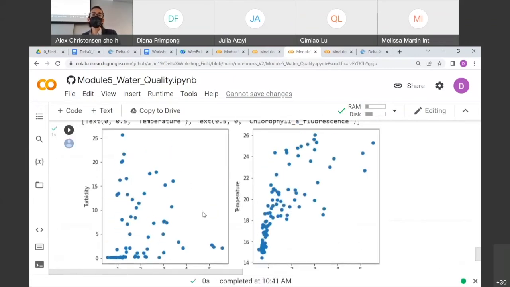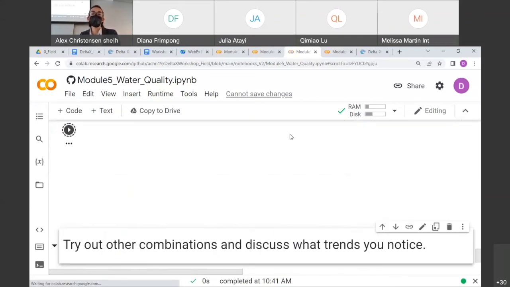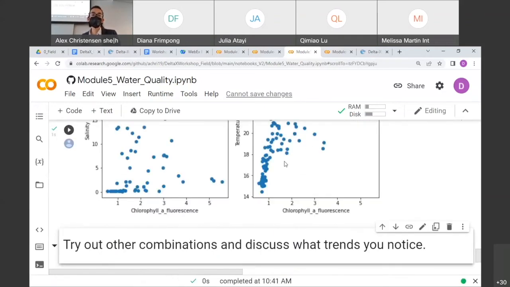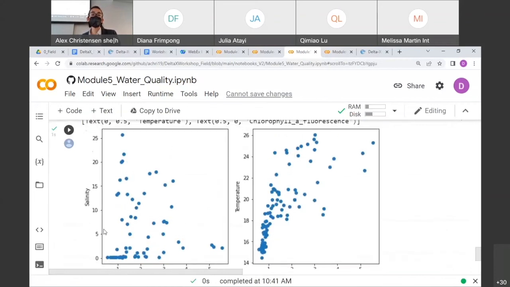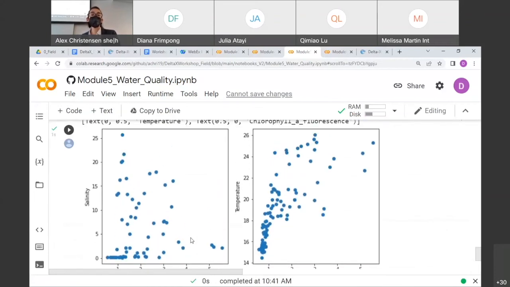So now the plot on the left is salinity versus chlorophyll A. So we kind of see an increase in chlorophyll A occurs at lower salinities. So that's kind of the types of things you can do with these data.